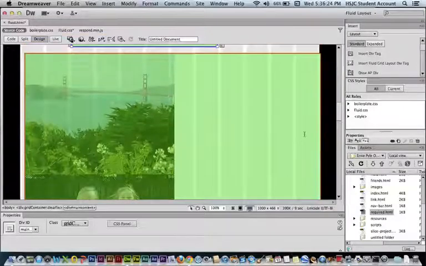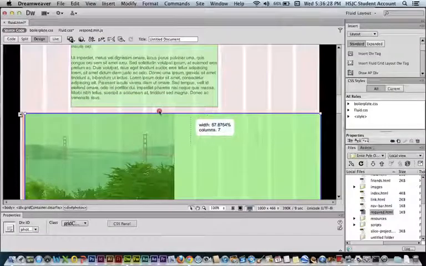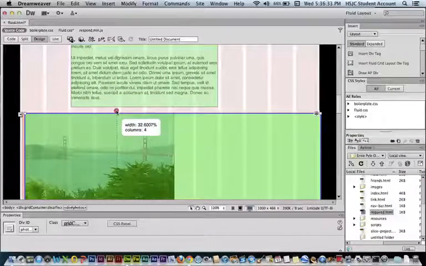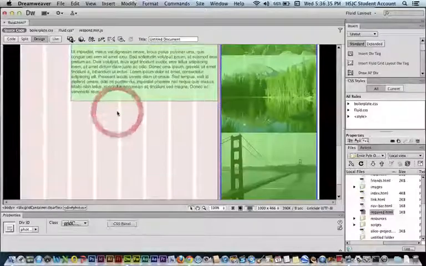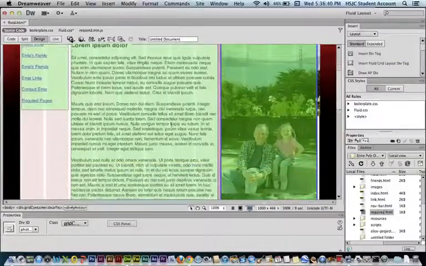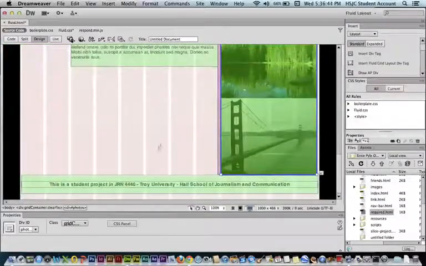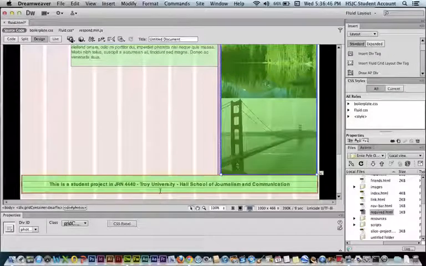Now I'm going to resize my photos. Let me click on that. And maybe 4 columns is about all I can do. And it is going into 4 columns. The footer, well, the footer does not have to be resized at all because the footer is all the way across the page.